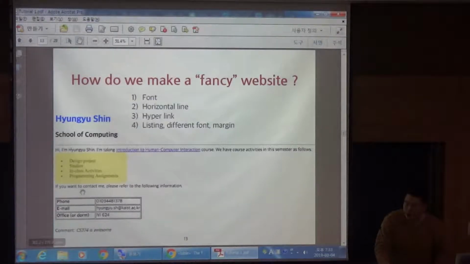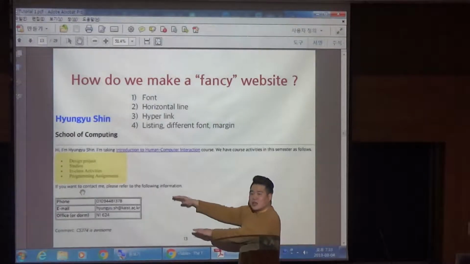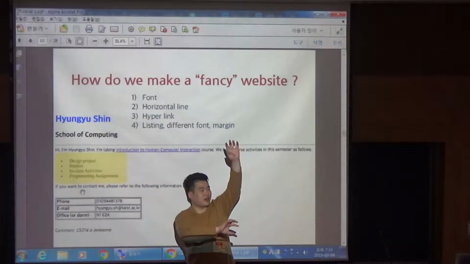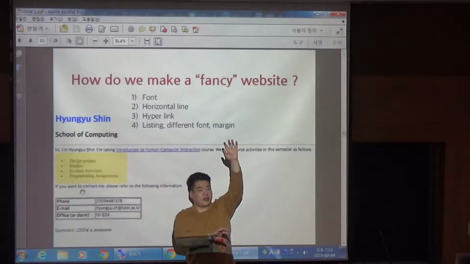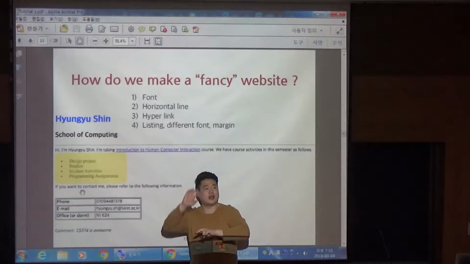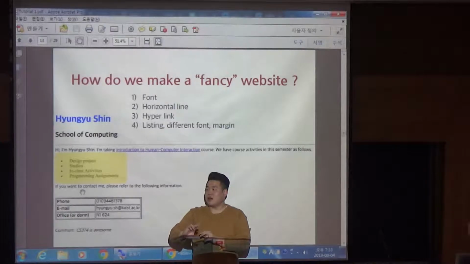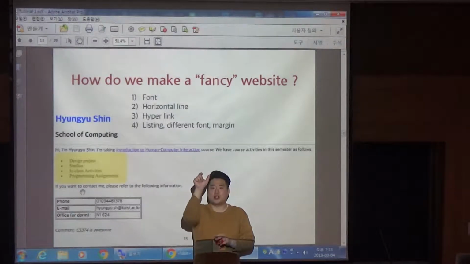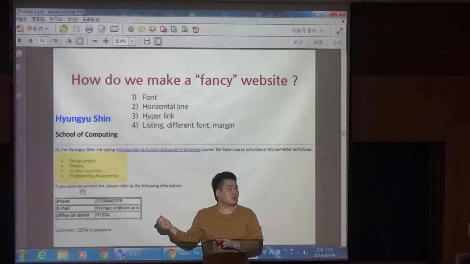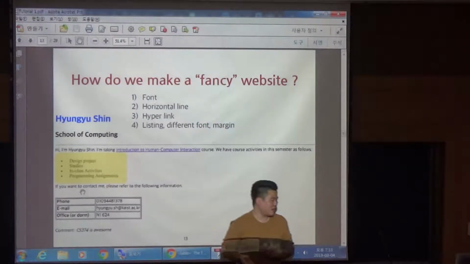So here we have 3 rows, right? And 2 columns. So we need to use table here, right? And we have 3 rows, which means we need to have 3 TRs, right? TR, TR, TR. And in each TR, we need to have 2 TDs, because we have 2 columns, right? Does it make sense? Okay.